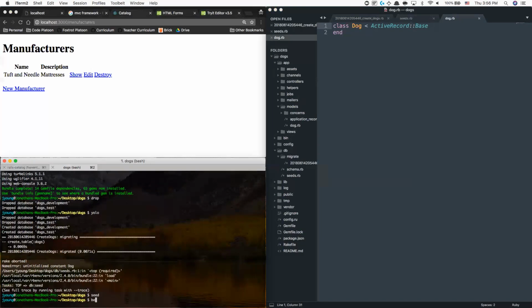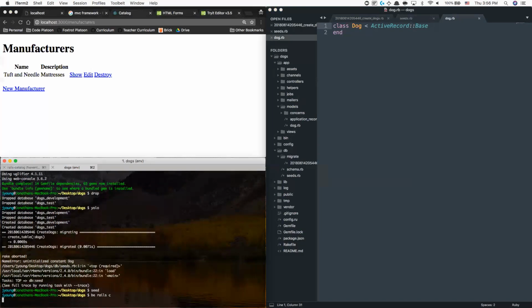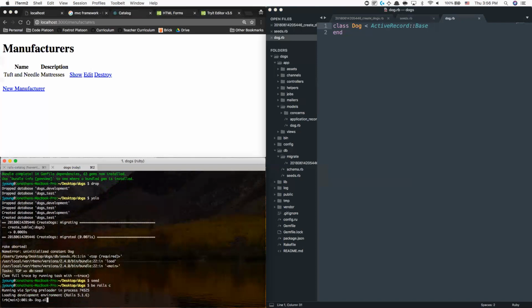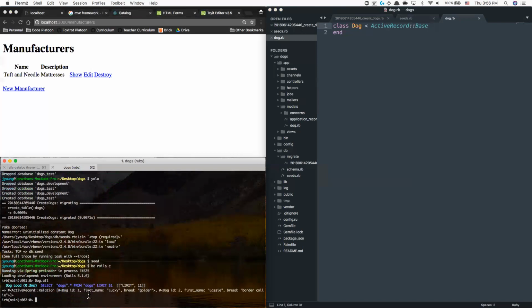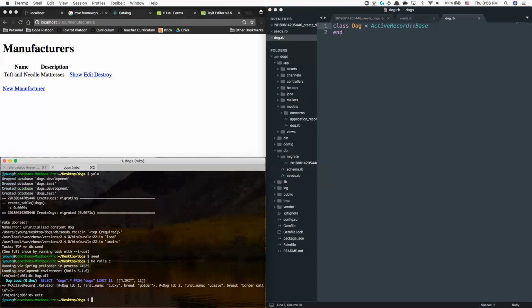And I believe I can seed it at this point. Let's see if this works. Bundle exec rails console. Dog.all, and I have two records. First one is Lucky, who's a golden. Second one is Lassie, who is a border collie. This is what I expect.